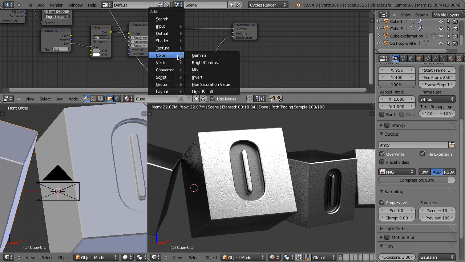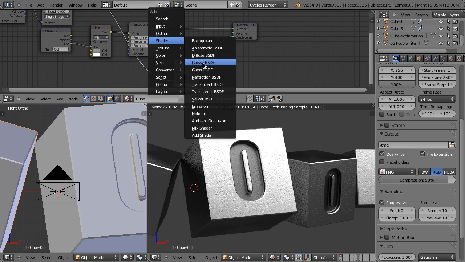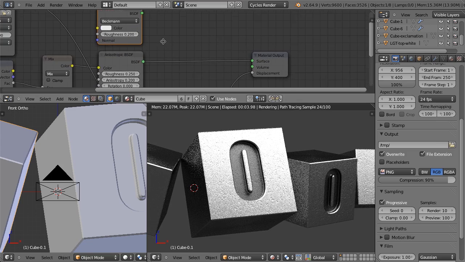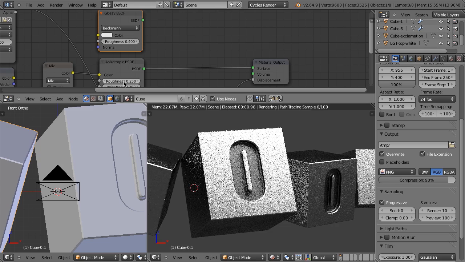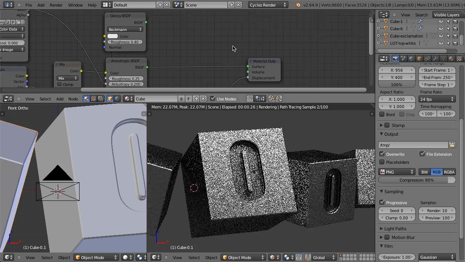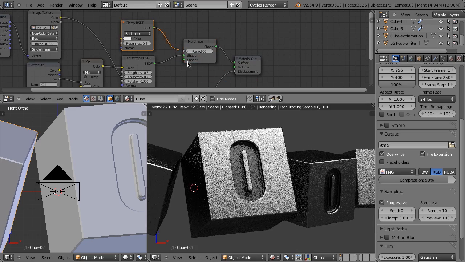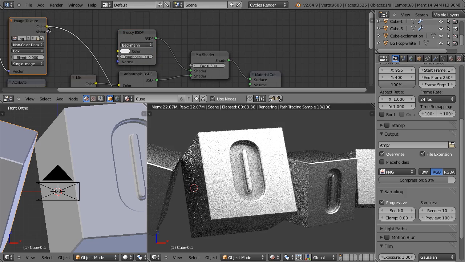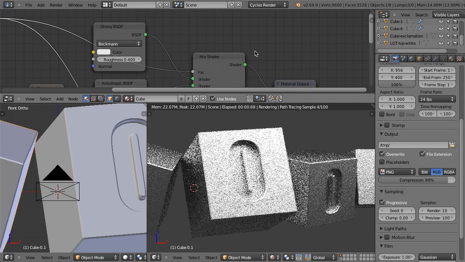So what I'm going to do is I'm going to add, Shift A, another shader. This will be a glossy shader. Let's just drop this up here. I'm going to set the roughness to like 4, something higher than this. Let's add in a mix shader. We'll just drop that on there, connect it right here, and then we're going to use this image texture. We're just going to pull that right in there and drop that in.